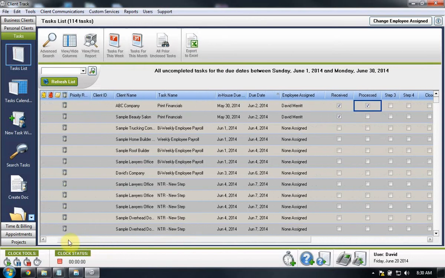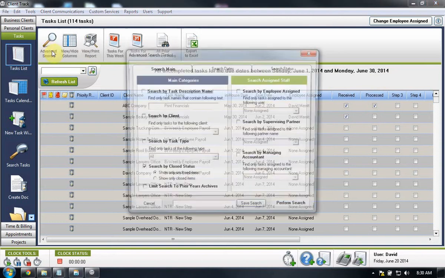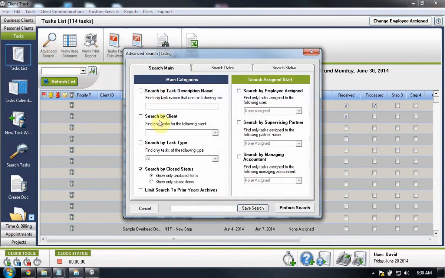Now this particular task list is quite flexible in terms of being able to show me the tasks based on what I'm interested in. So this is all uncompleted tasks for June 1st to June 30th. Let's pretend that I want to do an advanced search, and I can search by all kinds of different information.